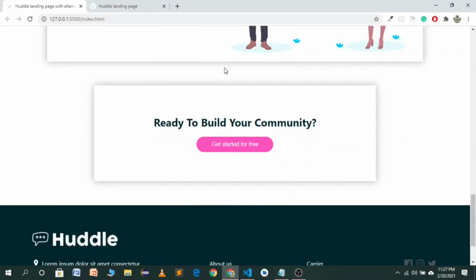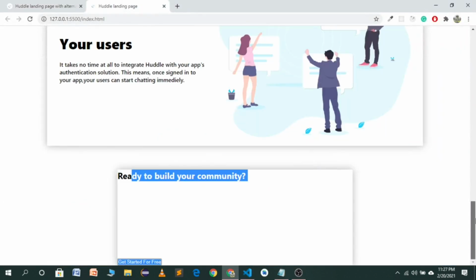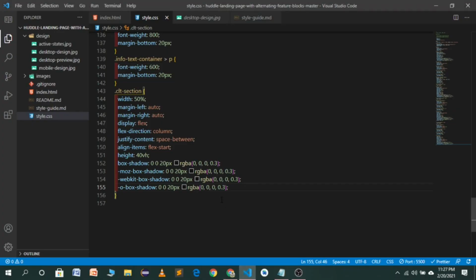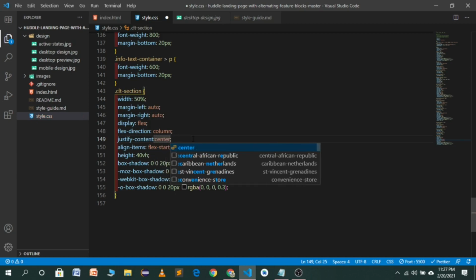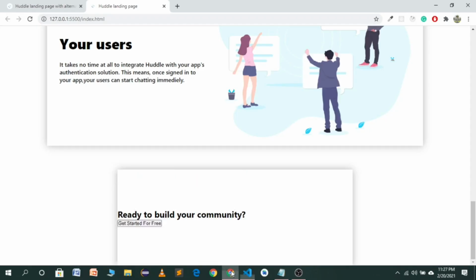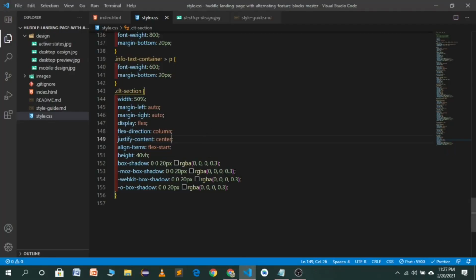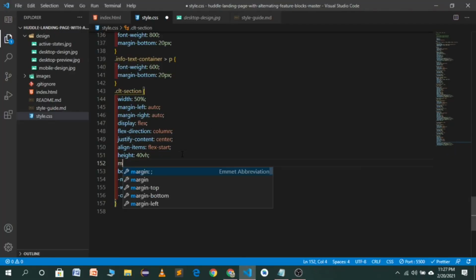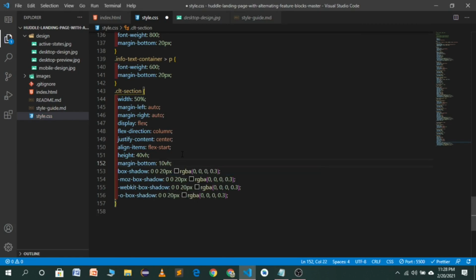Now you will see it's not looking quite good right now, but we can style it. Instead of space between, let's give it a center. Save this one, and now you will see these have aligned in the left. So let's give it a margin bottom of 10 viewport height.